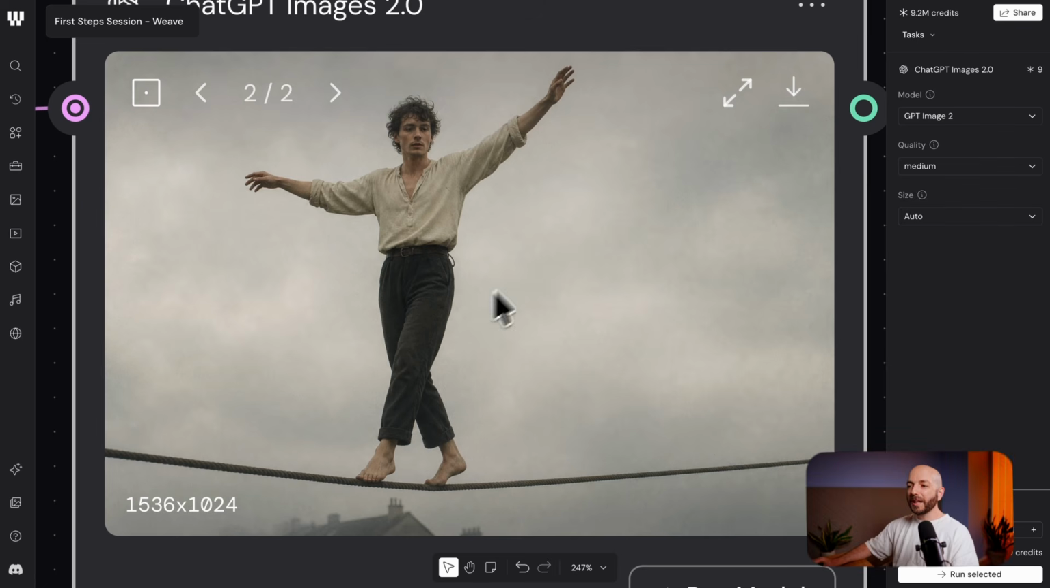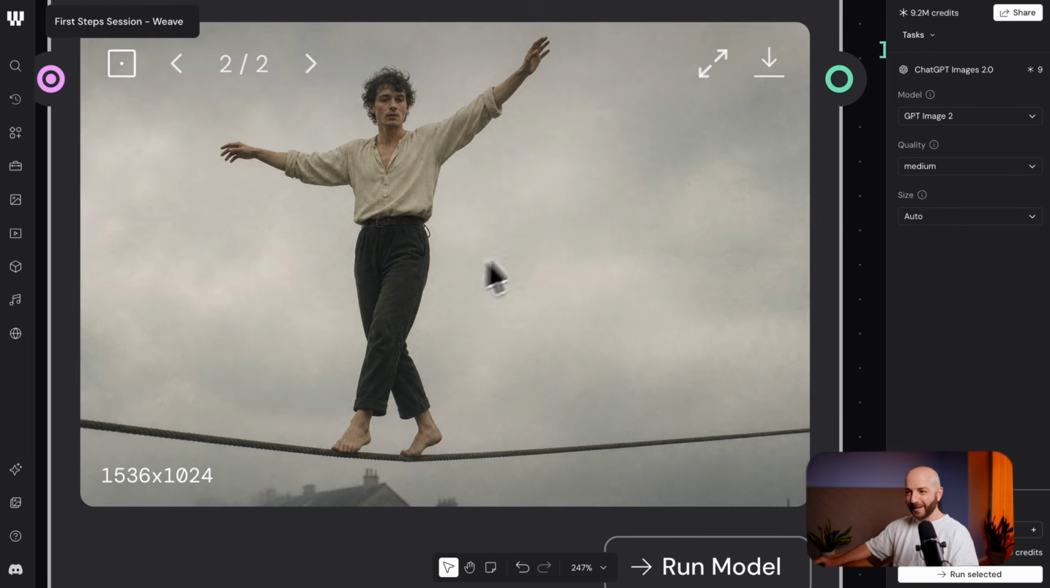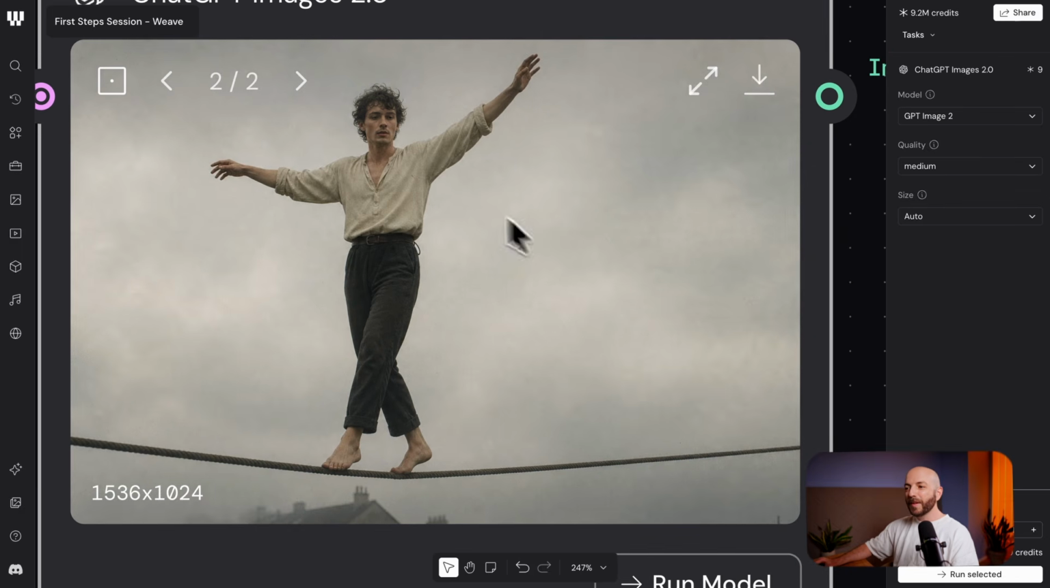And now when I'm looking at this composition, I really like the tightrope, I really like his posture, I also like the roof and the cloudy atmosphere, but I don't like what this guy wears. And I want to change the clothes. So we are going to move into an image-to-image sequence.